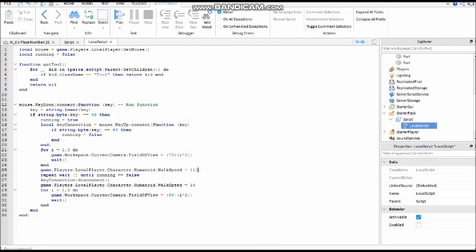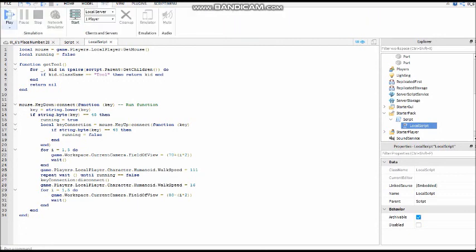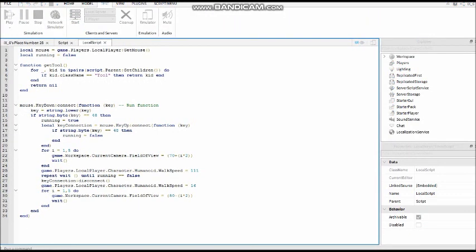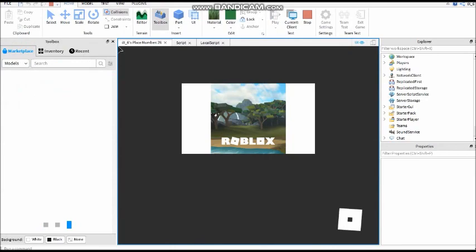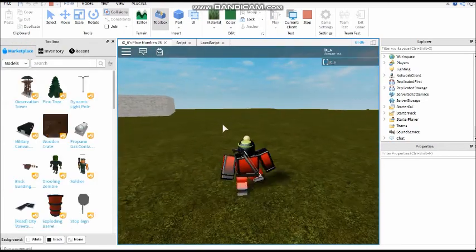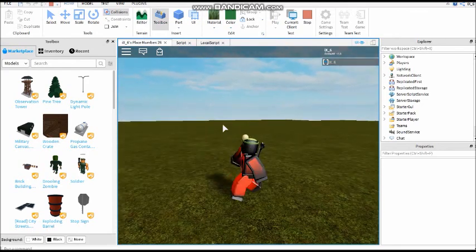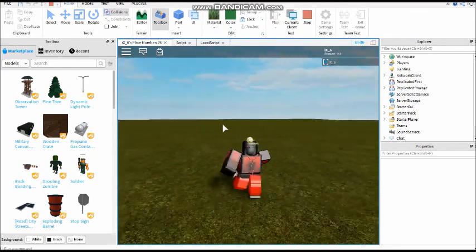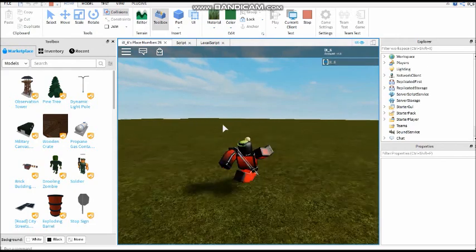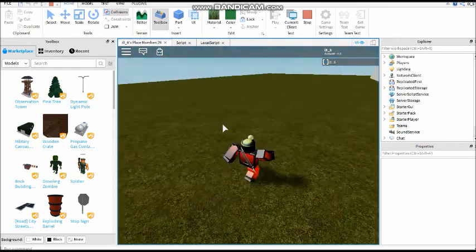Now, when you do this, when people play your game or whenever you test it out, your character is going to have 111 walk speed. Are you ready, guys? I'm going to press shift. Watch how fast I go because you just changed a number in a script. Boom. You're going extremely fast.